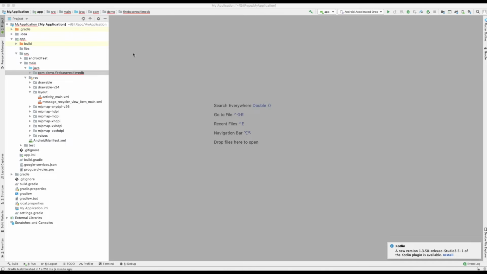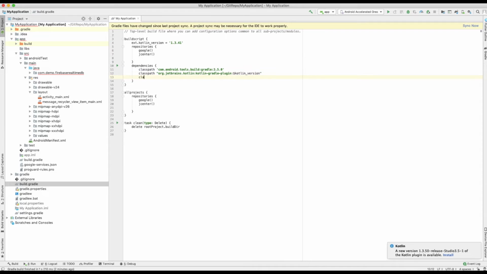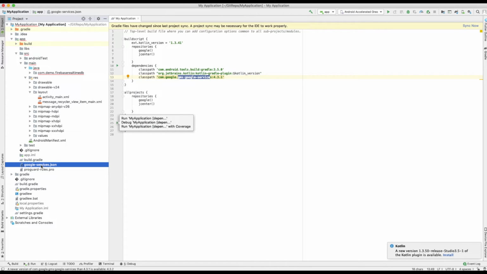Jumping into Android Studio, the first thing we need to do is add the dependency for Firebase and Google services. For that, let's move on to the build.gradle at the project level. We need to add the classpath for Google services. We have done that. This particular GMS Google services is used for the JSON file which we have copied from Firebase and included in our project. It would be read using this Google services dependency.